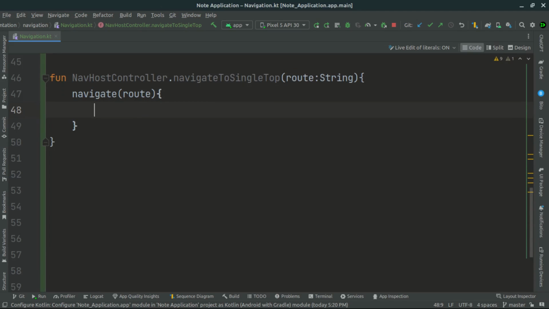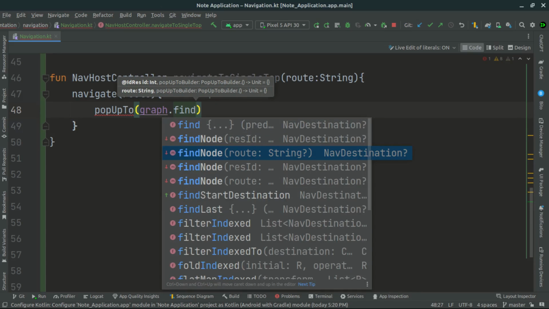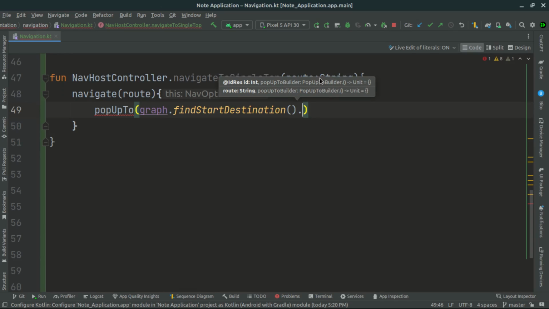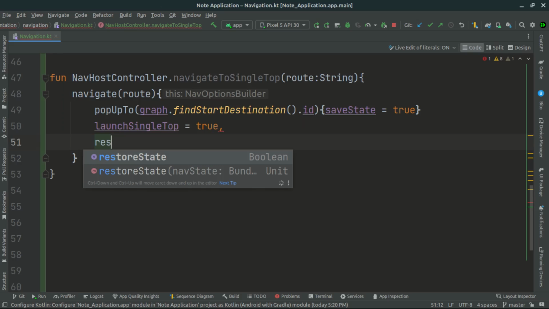We want to be able to manage the screens which are added inside our back stack, so we can call this popUpTo. What we want to do is use our graph.findStartDestination and pass in the ID, which is going to help us to fetch that particular ID. Here basically we can just call saveState and pass this to be true. The next case, we want to tell it to launchSingleTop and make it true also. And call here restoreState.